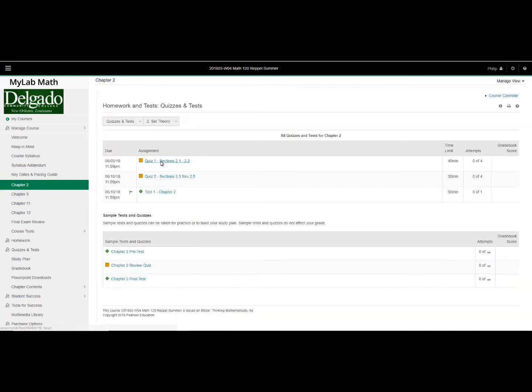You have quizzes and tests. So under chapter 2, here are your quizzes and there's your tests. See your due dates. There are your due dates. They're in the pacing guide. Be respectful of the due dates. So you need to complete your quizzes prior to the test.